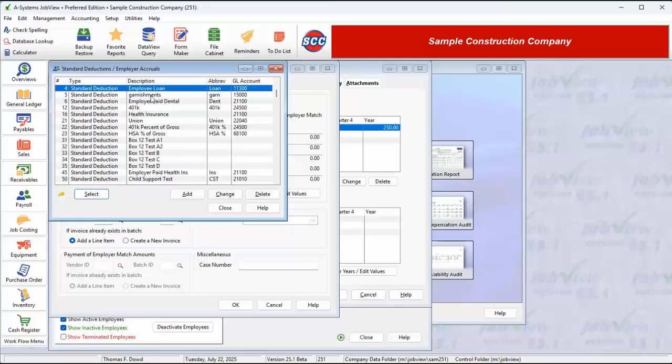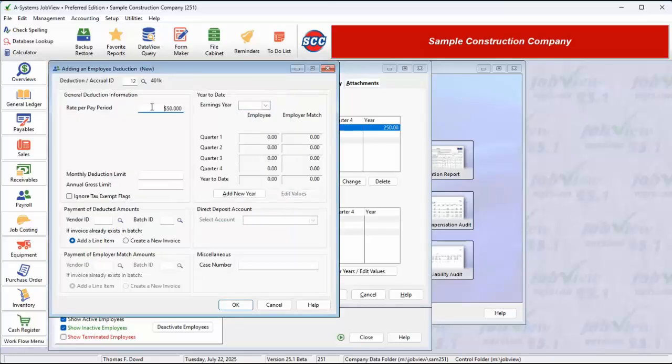If a figure is placed in the monthly deduction limit field, the system will make deductions until this limit is reached each month. For example, if the rate per pay period is set at $25 and the monthly deduction limit is set at $100, the system will make deductions only until the monthly deduction has reached $100. In our example, the system will not deduct the $25 if there is a fifth pay period in the month.